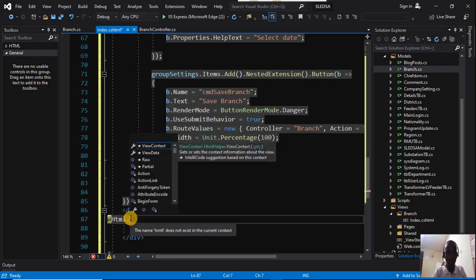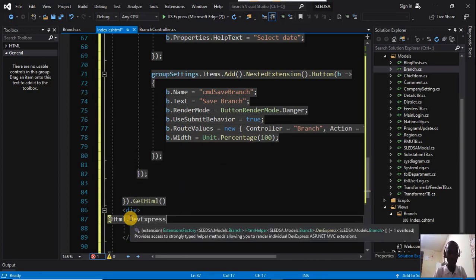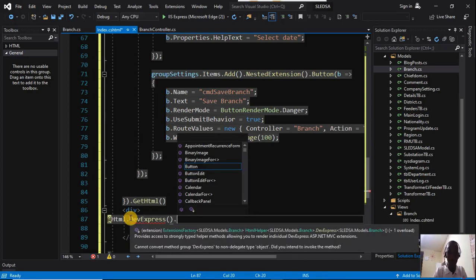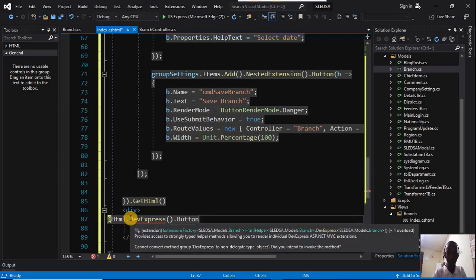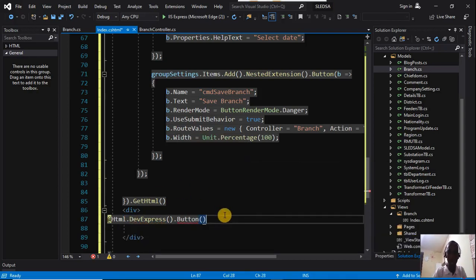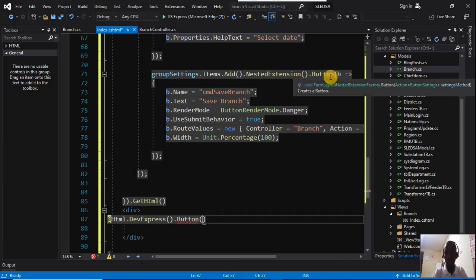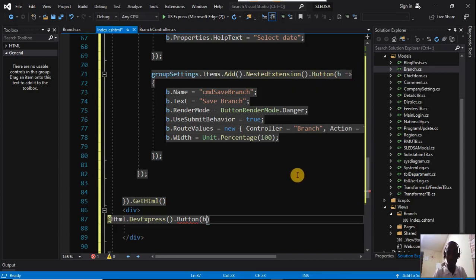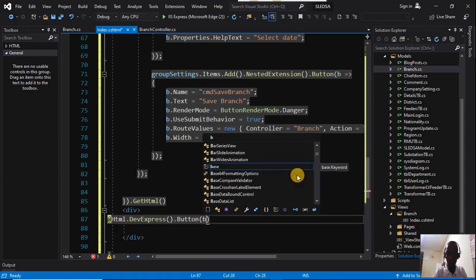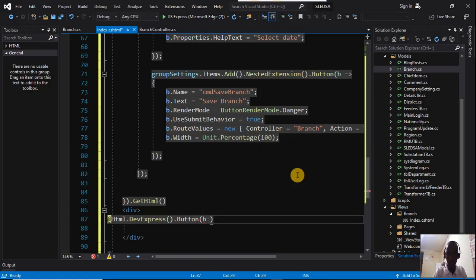Then I say DevExpress, which is good. Then I say I need a button. That button, I configure the button now. In the button configuration, because I don't use this one here, I can just continue with this one. I say B, then from there, again the arrow. After the arrow, again this.